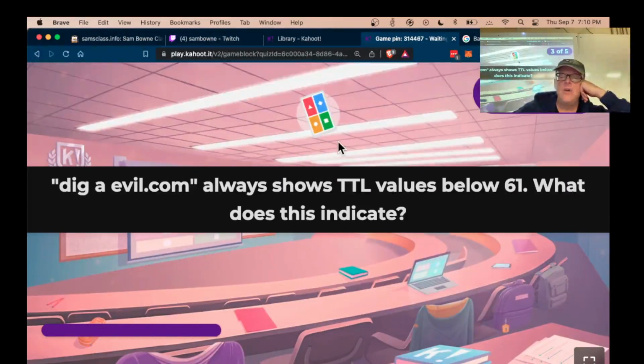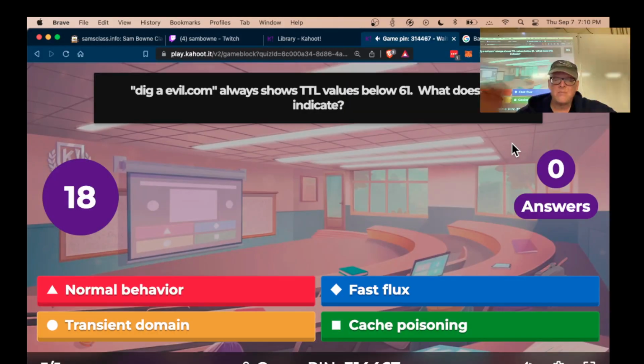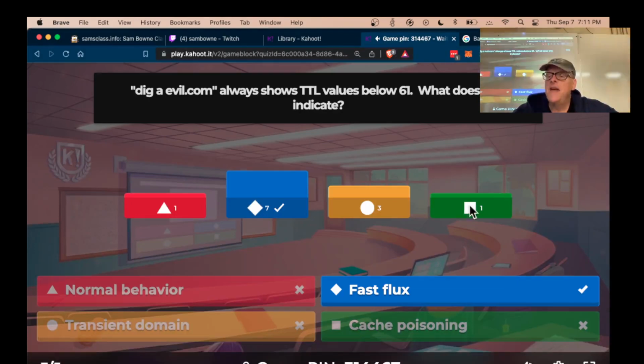All right, if you always see TTL values below 61, what does that indicate? That's fast flux. They keep moving the actual IP of the server every minute, and that is, of course, not normal at all. That's suspicious, makes it seem like probably a malicious site.